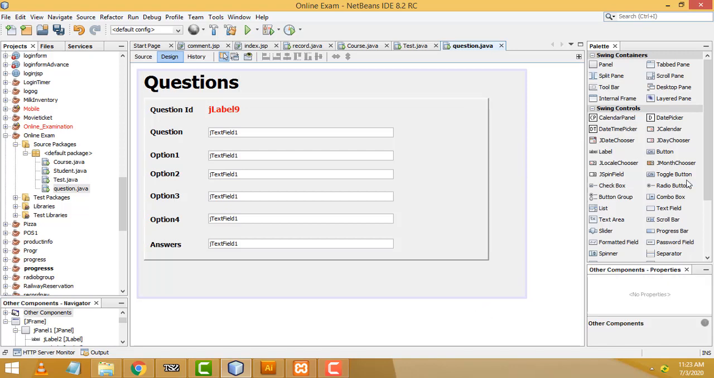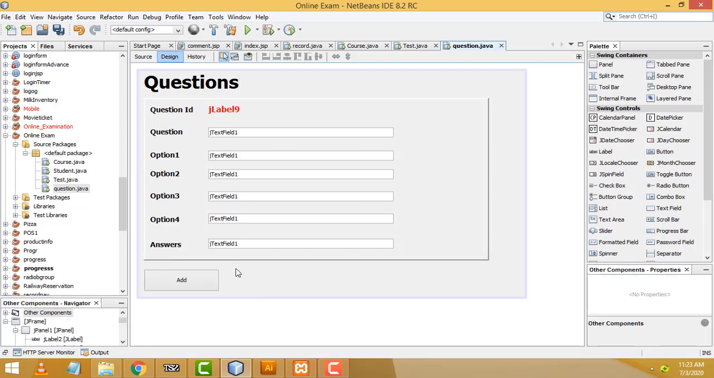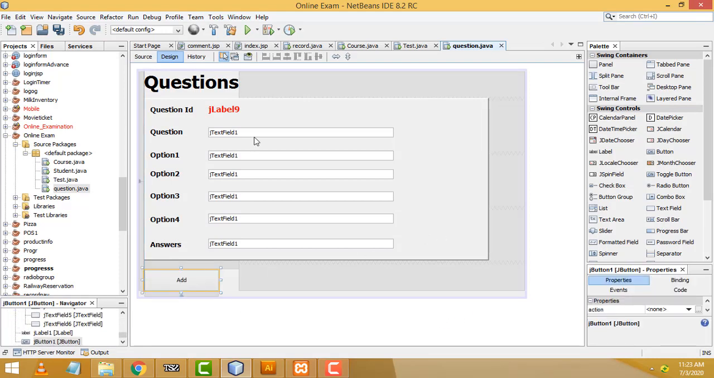After that we have to add the buttons. So first I am going to add the button as the add button. Here we have to drag the button. This one should be there. You have to add the button. I explain only the add part. The edit part, all the stuff, you have to do yourself. So here you can add the questions.